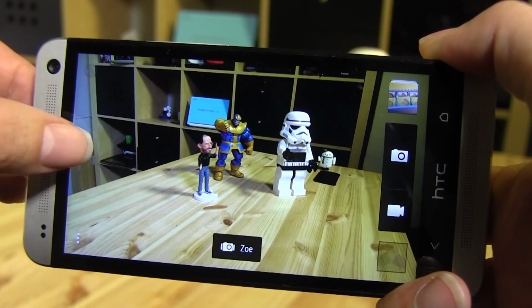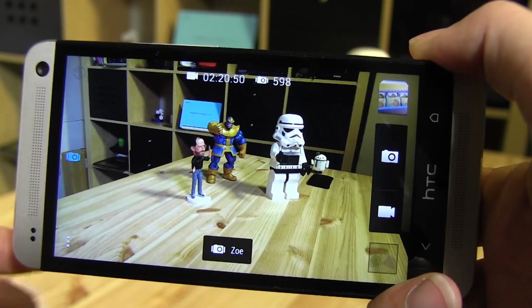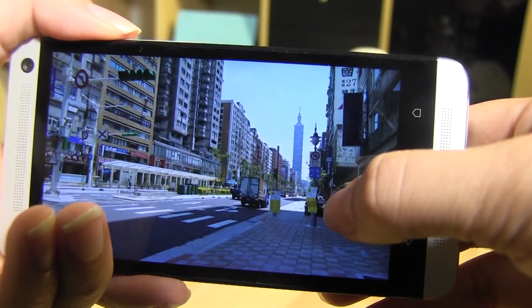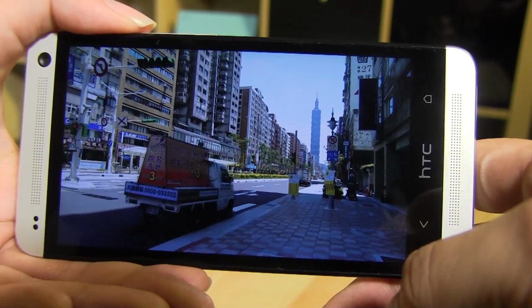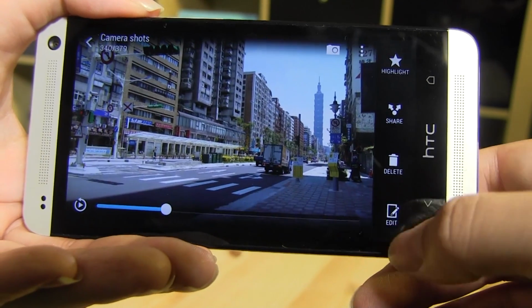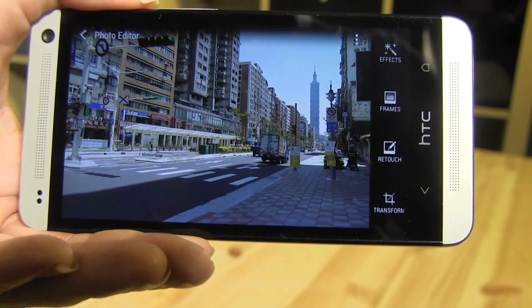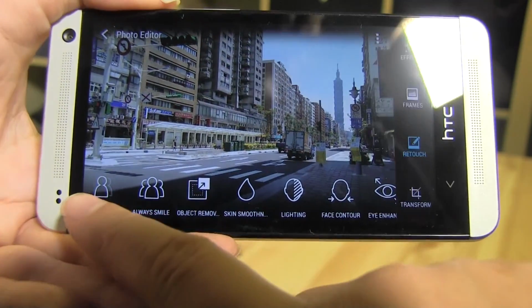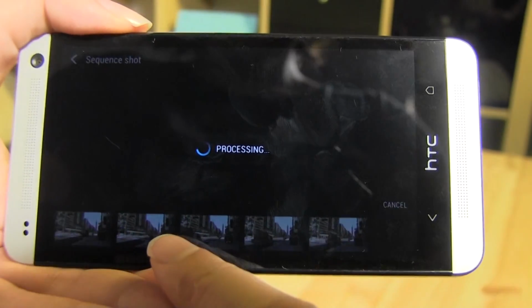One of the coolest features of this camera is HTC Zoe. You turn it on right over here, and then what it does is it actually takes a 3-second video. So here's what I took earlier. And then what you can do is you can decide to edit it, and you can retouch it. There's a lot of really cool options here. So let's hit retouch. So you can do a sequence shot right here.